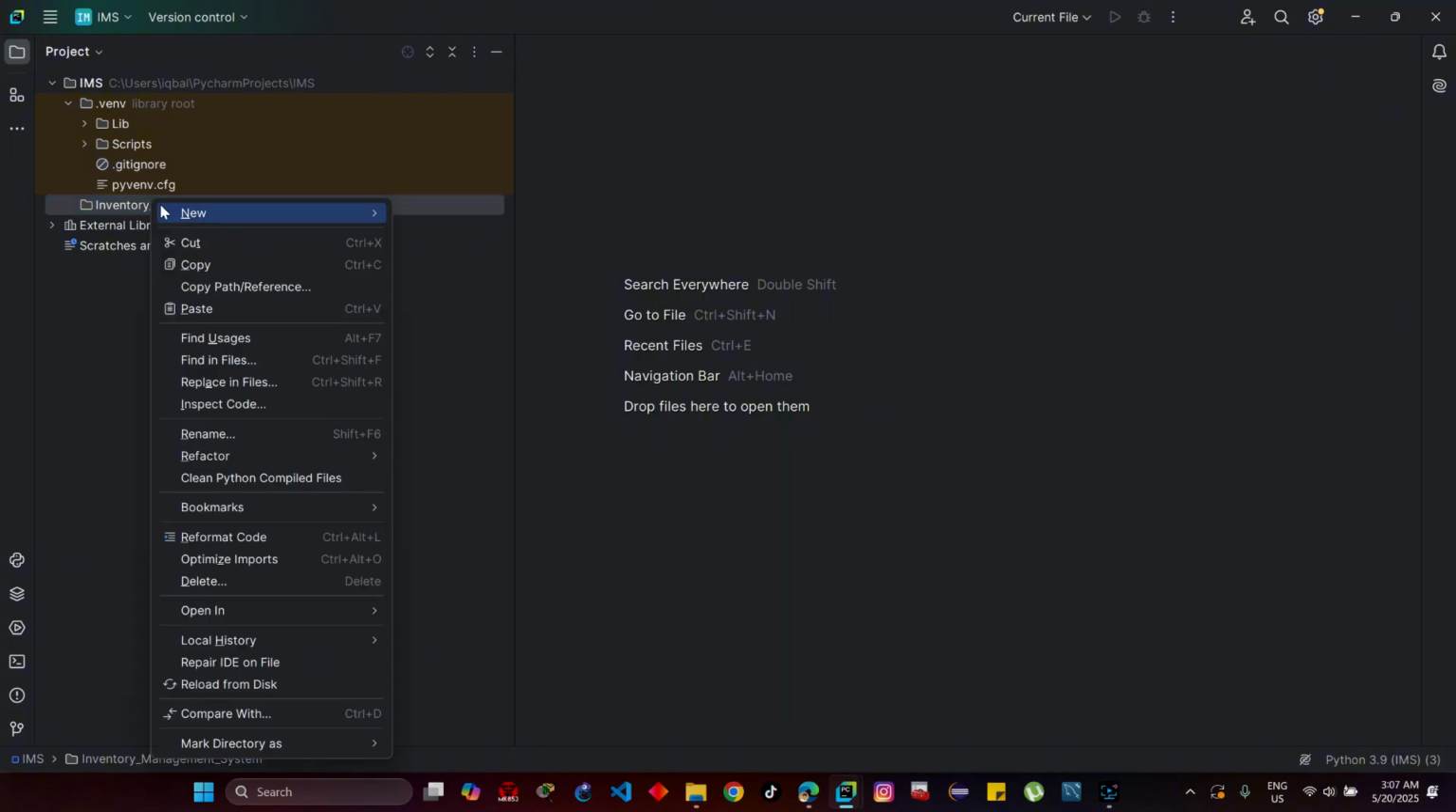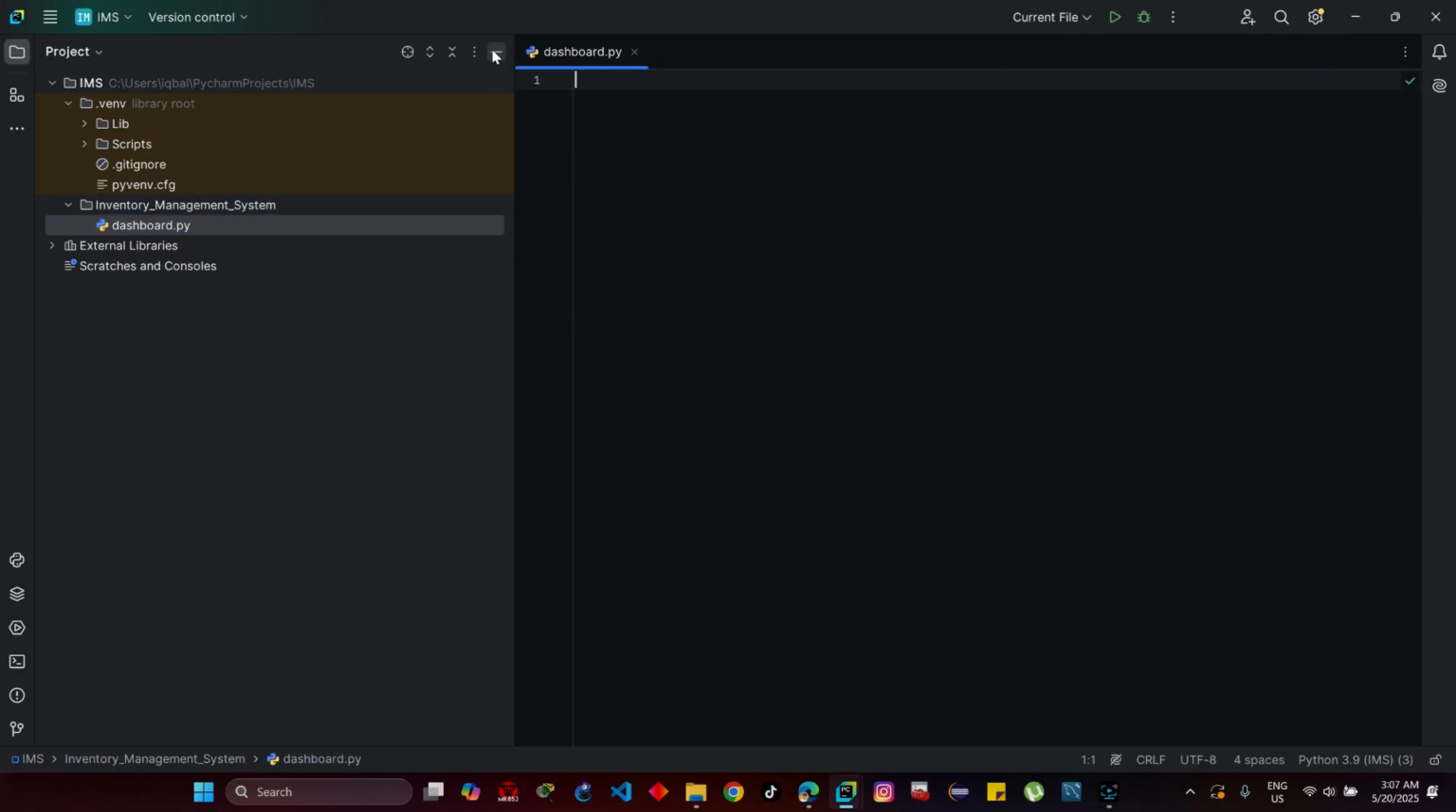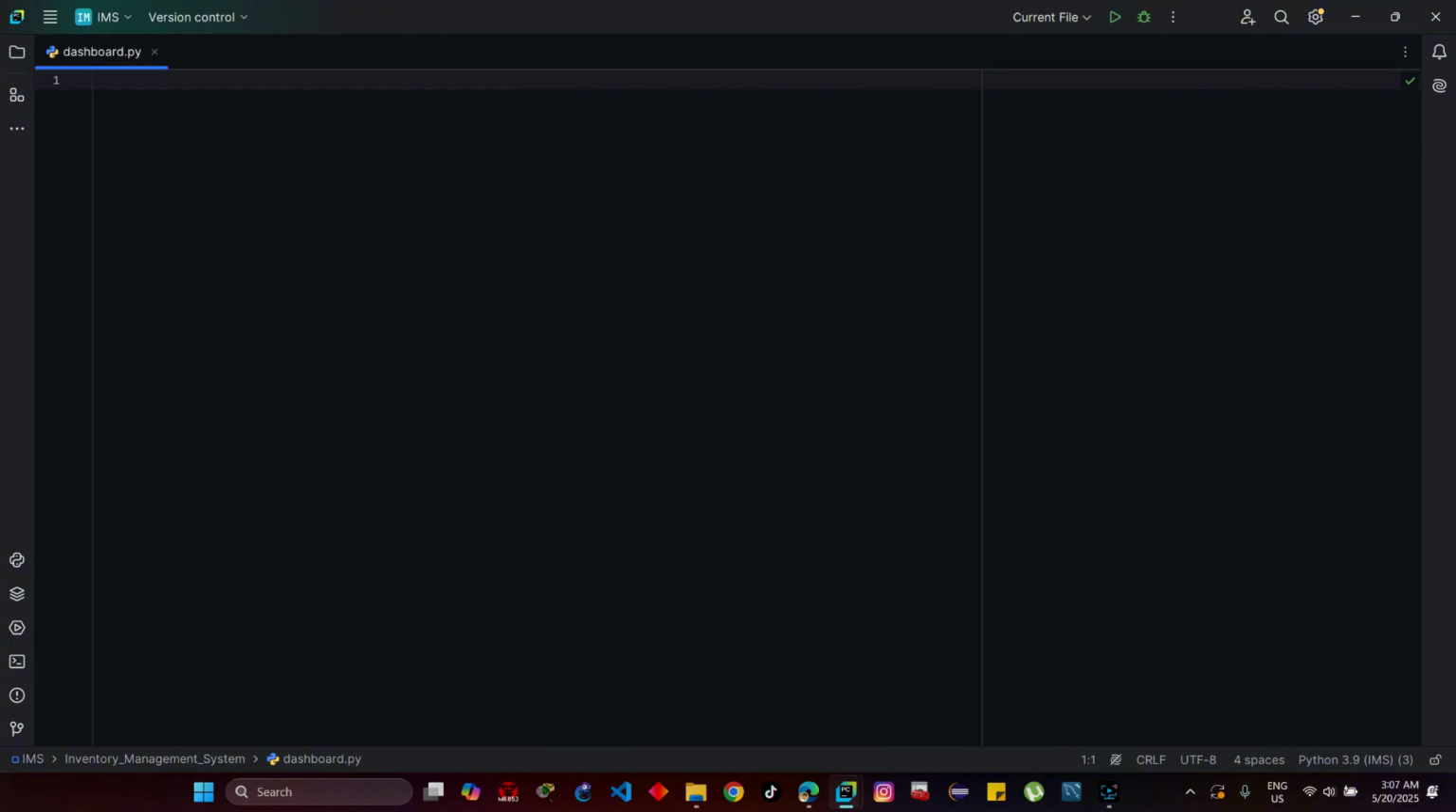The same, I will create a Python file in this directory called dashboard. In this dashboard, I will be writing all the code related to the dashboard menu, the dashboard.py file. So let's start this.